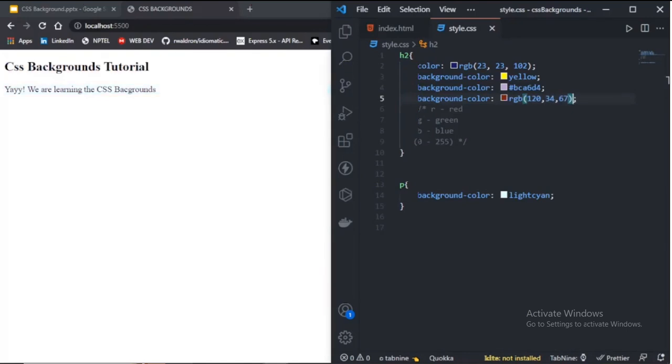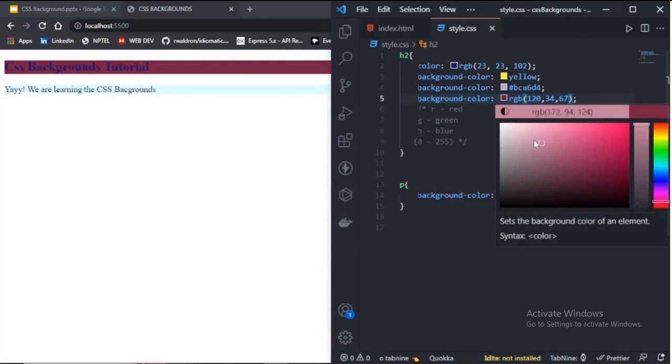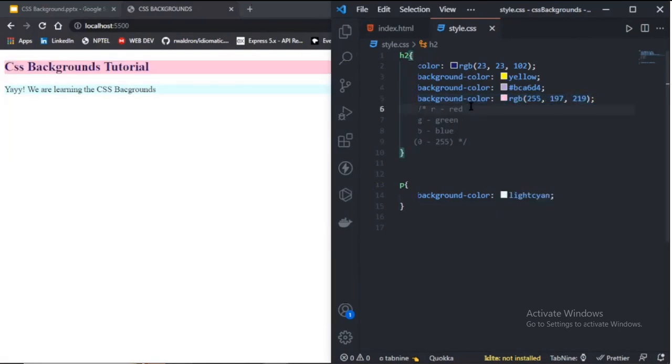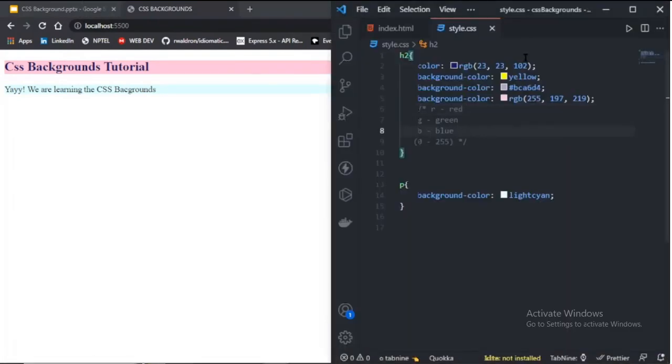Let's see what is the color. Yeah, so it is a very bad color. Okay, let's make it light, somewhere around like, yeah, this. And now the thing is, okay. So what we have learned this time: the hard-coded color, the hex values and the RGB values.